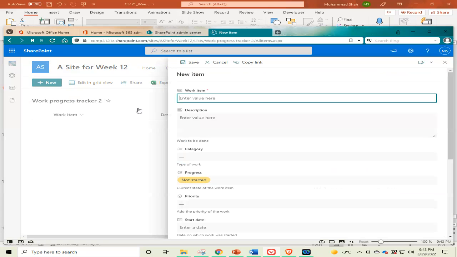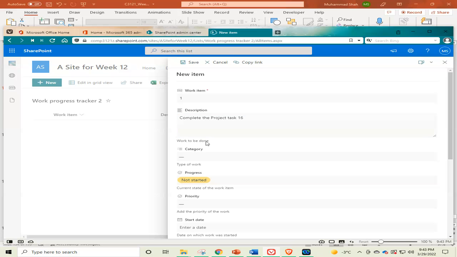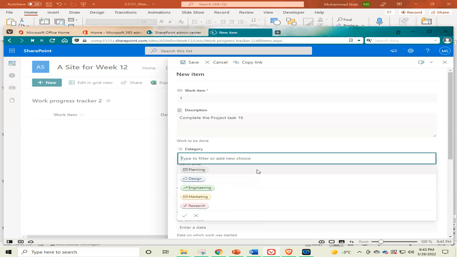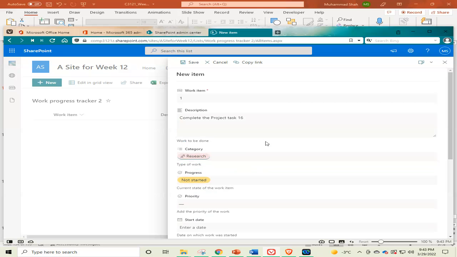So this is the one item of the list, enter the value here, work item. Let's say just one, description, work item, complete the project task 4. 4 is actually 16. Category, work done by, work to be done. Yeah, this is work to be done. That's the category, which category we want to assign to this task. Planning, design, engineering, marketing, research. Okay, click on research. This will be our category.